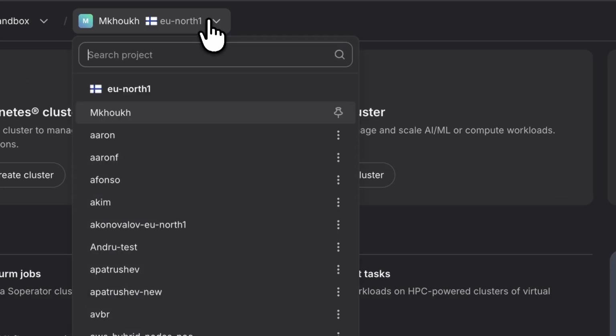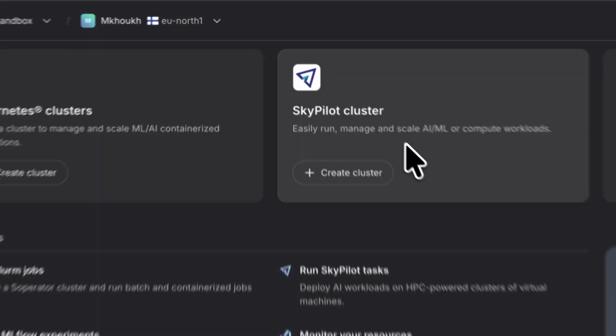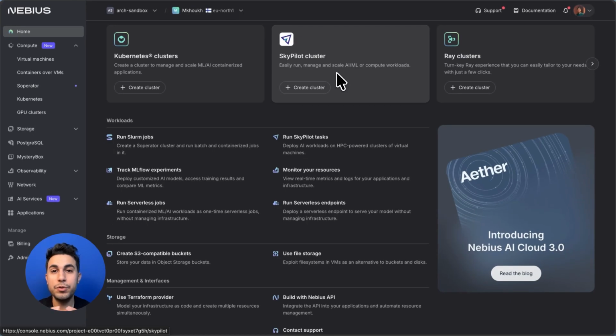At the top of the console, you'll see the project selector. Projects act as isolation boundaries. They allow you to separate environments, teams, or workloads. For example, you might run experimentation in one project and production systems in another. Switching between projects changes the entire resource context. Every resource you create belongs to a specific project.